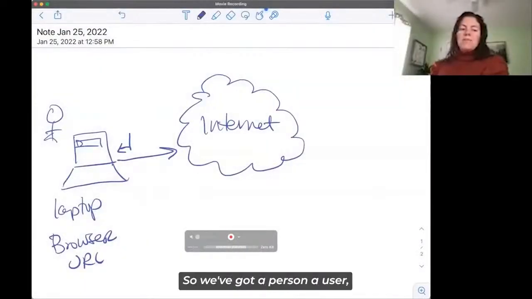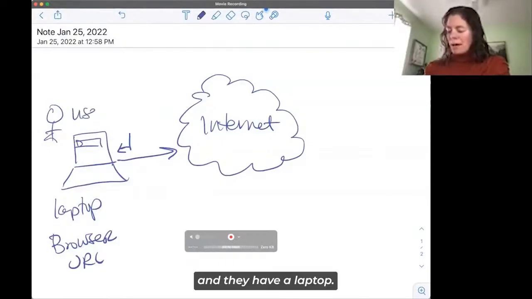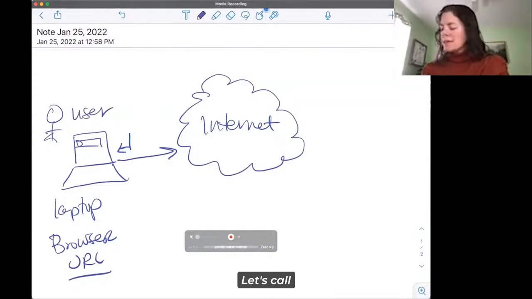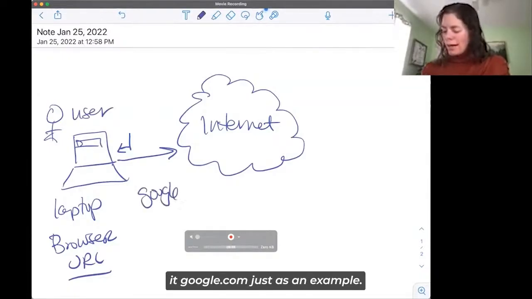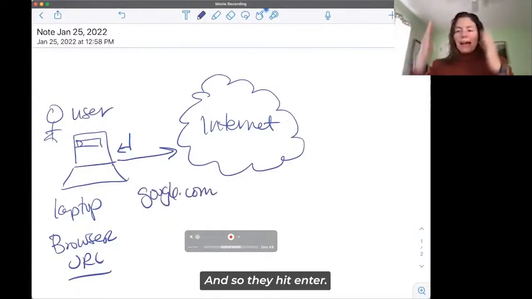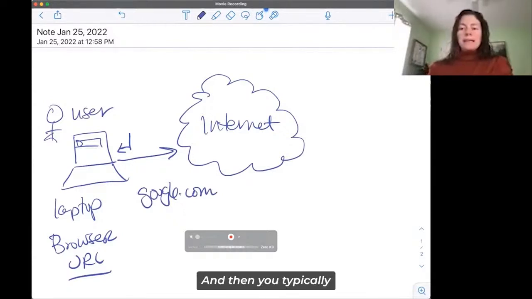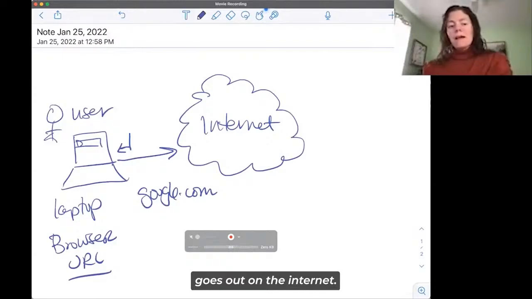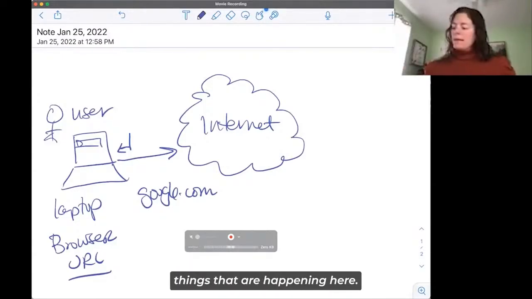Okay, so we've got a person, a user, and they have a laptop running a browser, and they have some kind of a URL. Let's call it google.com just as an example. And so they hit enter, and then typically that request goes out on the internet. There are a couple different things that are happening here.